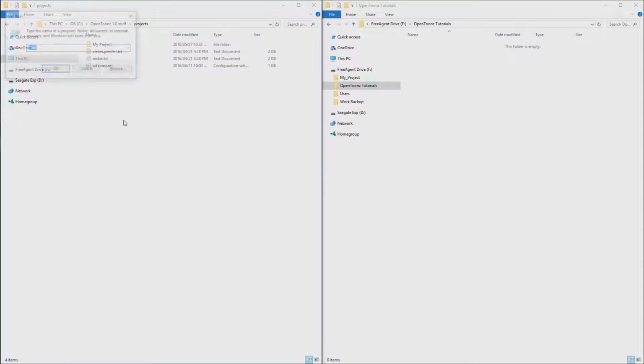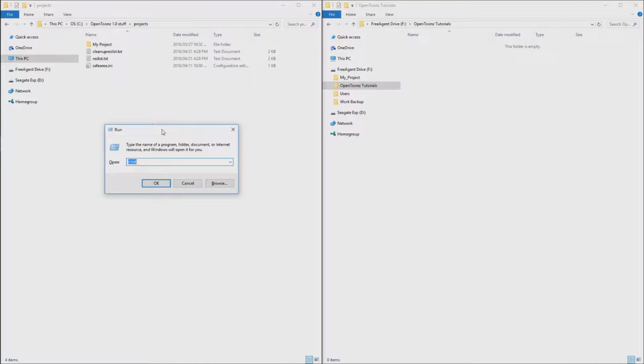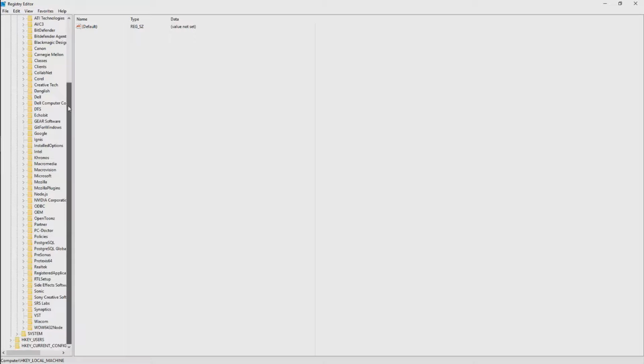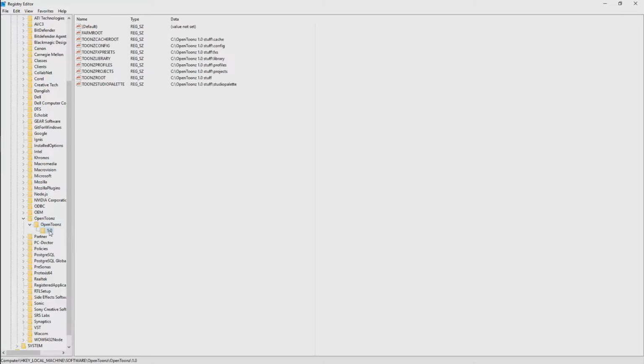This process is, however, potentially dangerous as it involves modifying the registry. So we'll start off by pressing Windows R to bring up the run command, and then we'll type in regedit, or regedit for the registry editor. What you'll do is go to HKEY_LOCAL_MACHINE, go to Software, and then find OpenToonz. We will navigate the OpenToonz directory till we get to this over here, and where it says Toonz Projects, we're going to modify that.